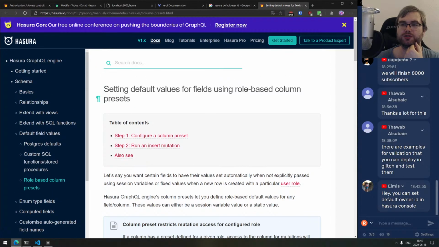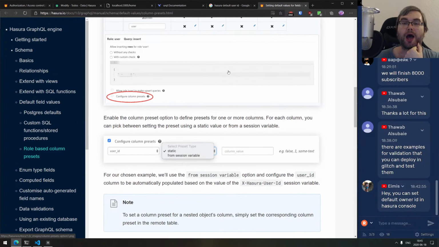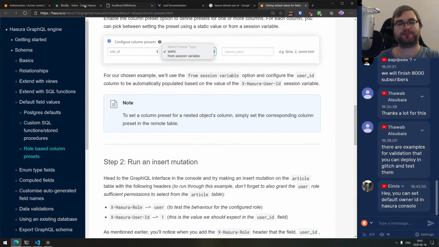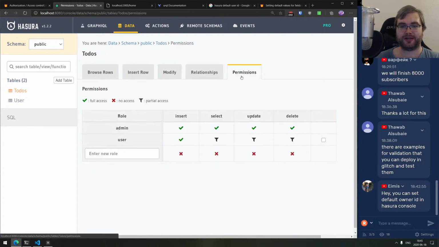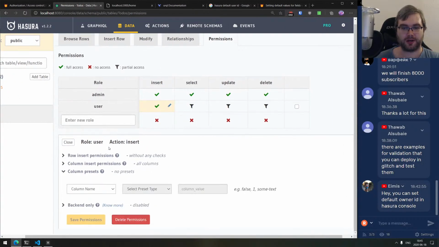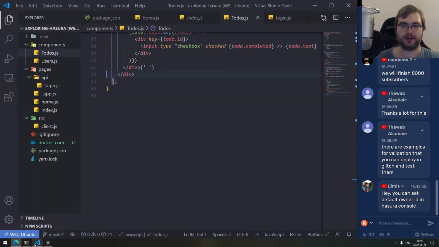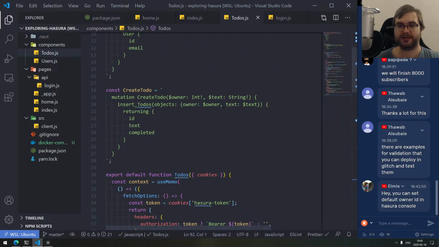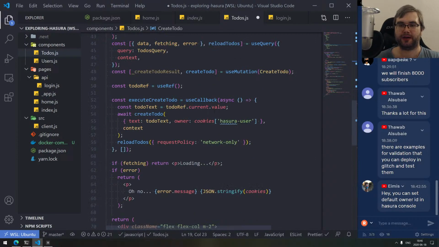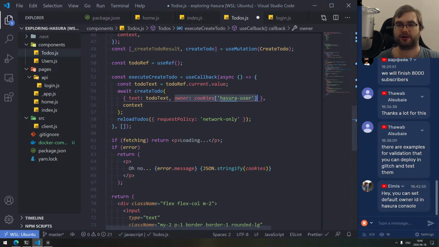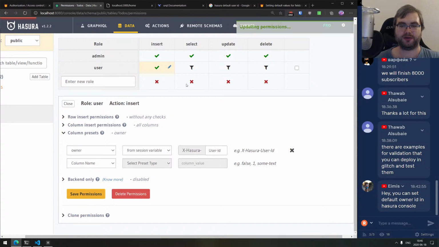Setting default values for field using role-based column presets. Oh, this is where it comes. All right, I saw that thing when we were configuring it and completely forgot about that. So when the user inserts column preset, there we go. Owner, static, column value, from session variable, x-hasura-user-id. There we go. Thank you very much. That actually solves it, which means that we no longer need to pass this owner here, which is a lot better, right? And that means that we can kill this owner from here. We no longer need it. There we go. Save the permissions.